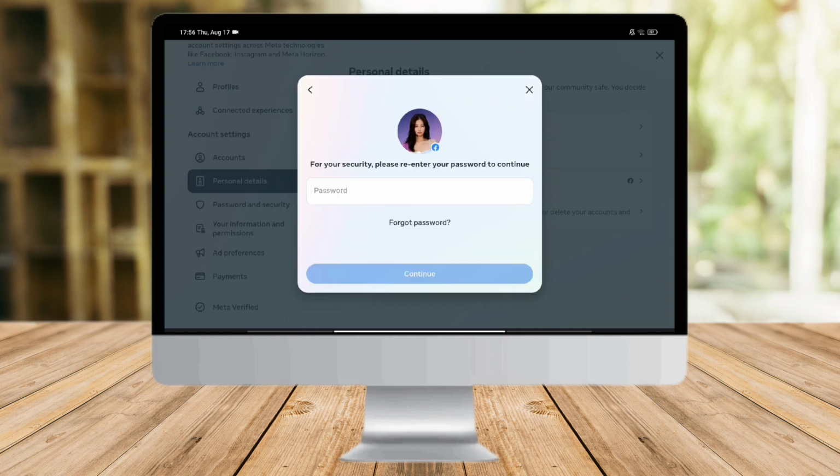And then from in there, just enter your password and then click on Continue again, and that will be able to delete your account. So that's the whole process. I hope this video helped you to delete your account on computer.